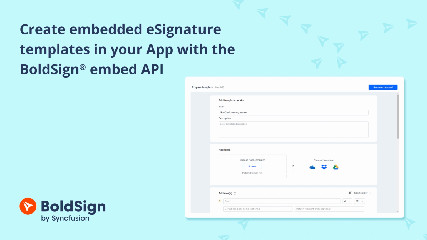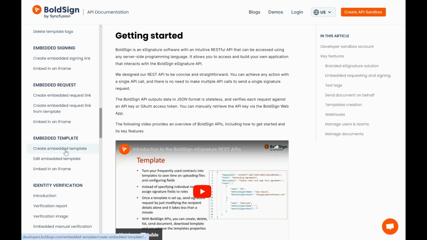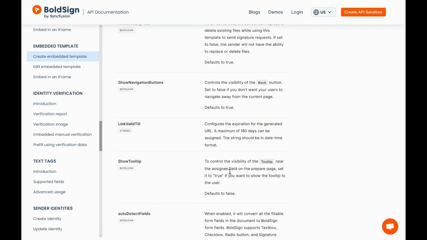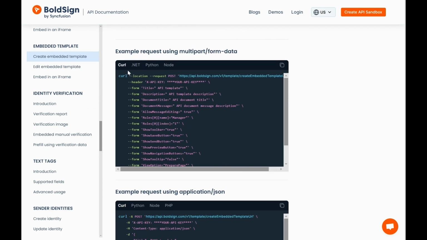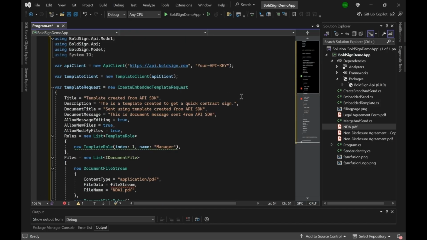Let's get started. First, I navigate to the developer documentation on creating the embedded template link to find the list of properties and their descriptions, along with code snippets in various programming languages. Since I'm using a console application, I copy the .NET code snippets and paste them into my program.cs file. I have already installed the BoldSign NuGet package, which you can install from the NuGet package manager.